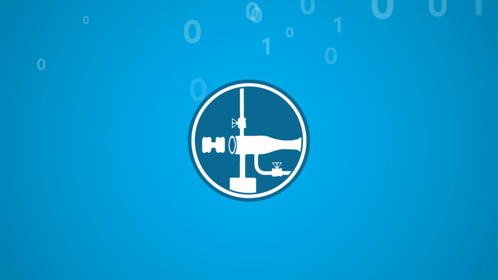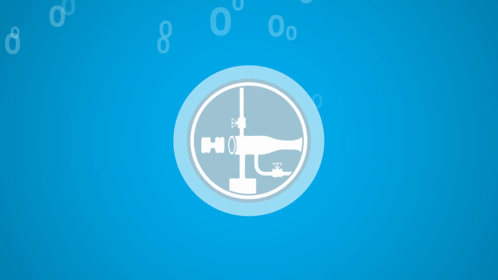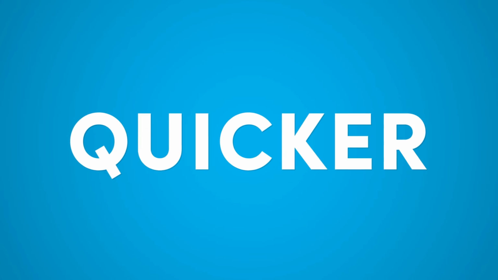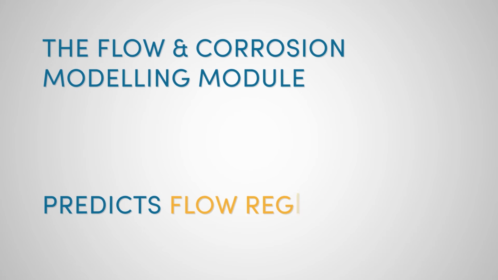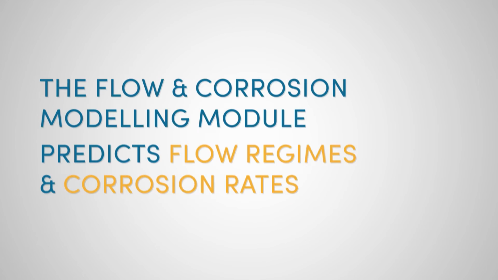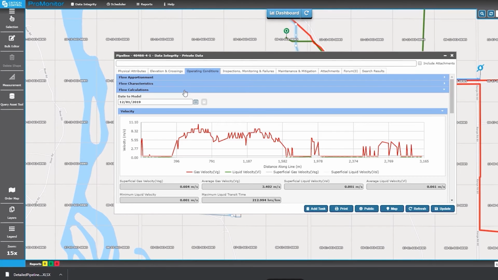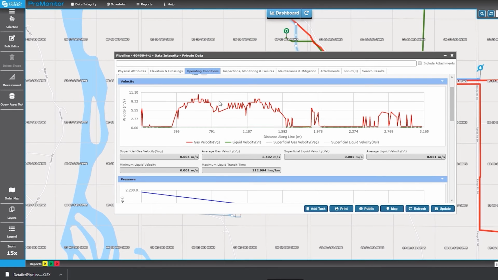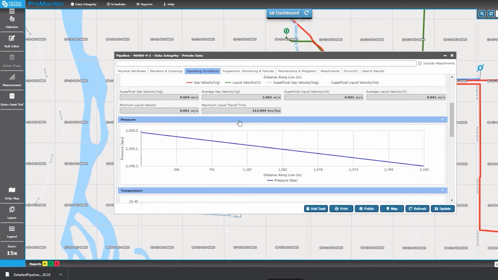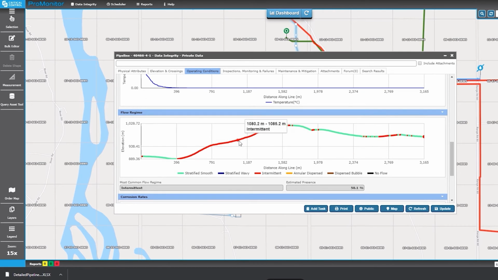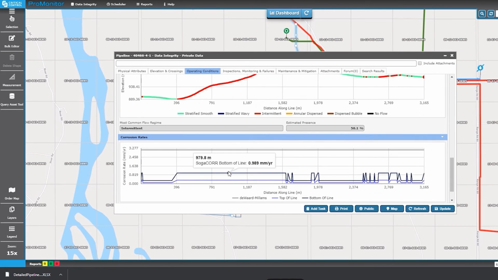Pipeline integrity programs have an increasing amount of data to support them. ProMonitor Integrity consumes this data and generates analytics to give you detailed, accurate information, which leads to quicker and more informed decisions. The Flow and Corrosion Modeling module predicts the flow regimes and attributing corrosion rates for every pipeline in your inventory. Using a flow regime model and a proprietary corrosion rate algorithm, you're able to analyze the flow regimes and corrosion rates along the entire length of each pipeline. This allows you to determine where the highest risk of failure might be located.